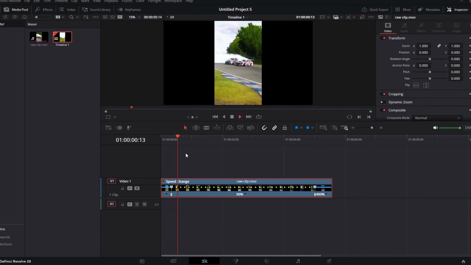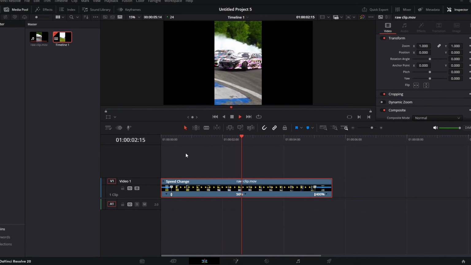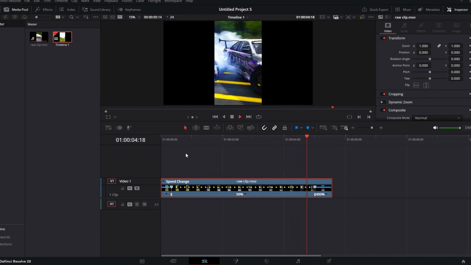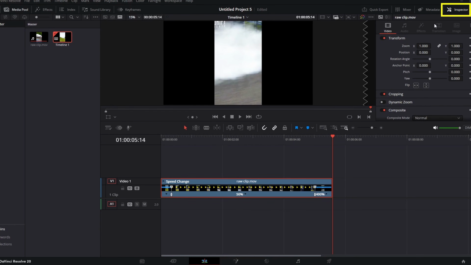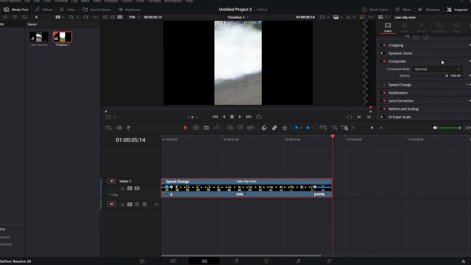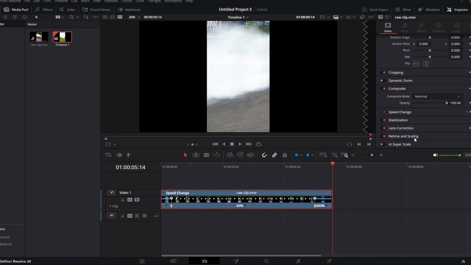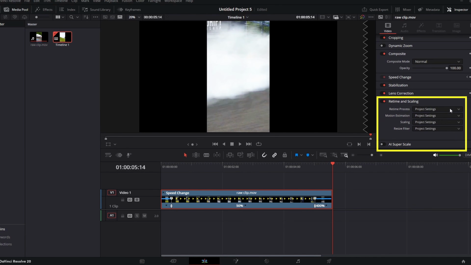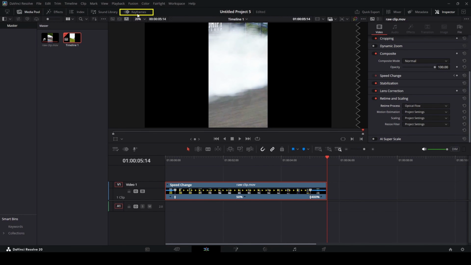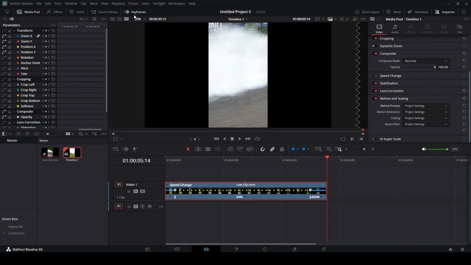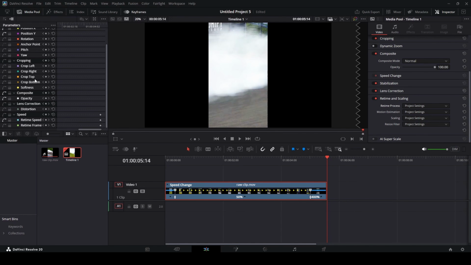Now when you play the video and see, there is a bit of a lag as the video is slowed down. To fix this, go to the inspector on the right. Scroll down and find Retime and Scaling. Here, set the retime process to optical flow. Now to smoothen the video, select keyframes. Find Retime Speed and enable this curve.